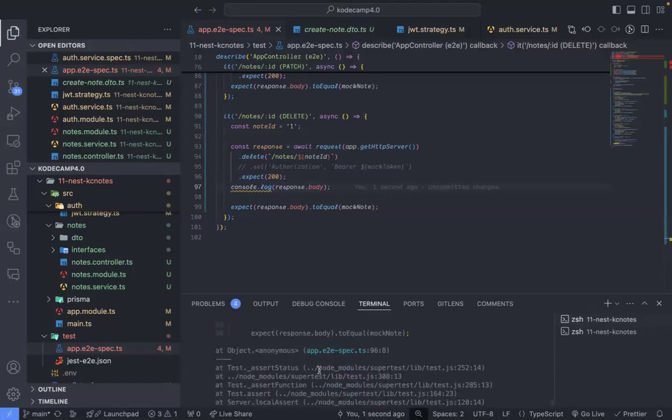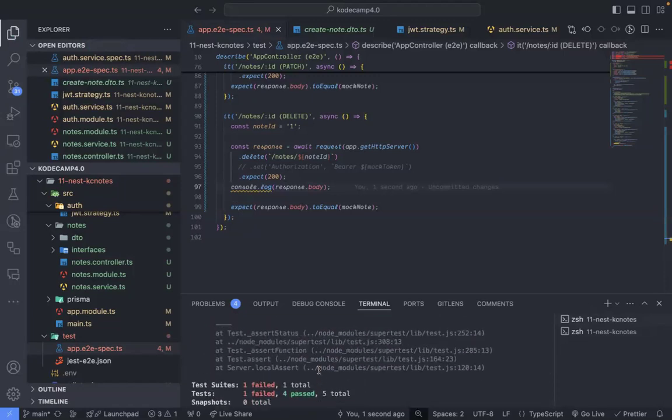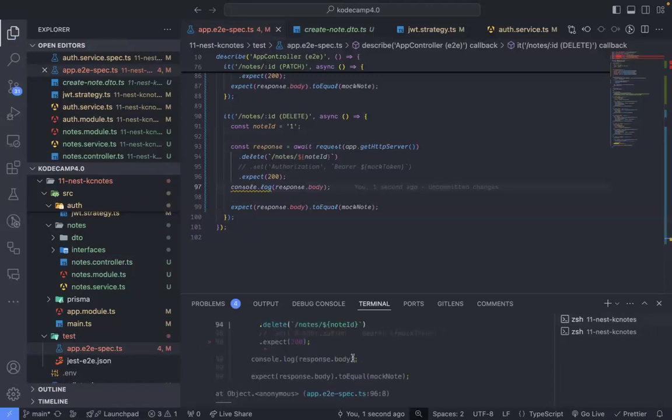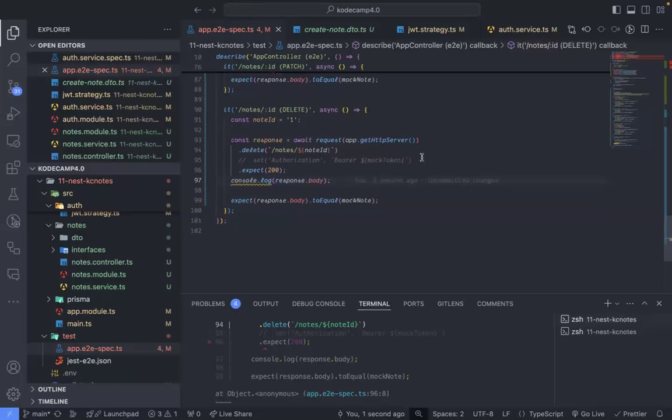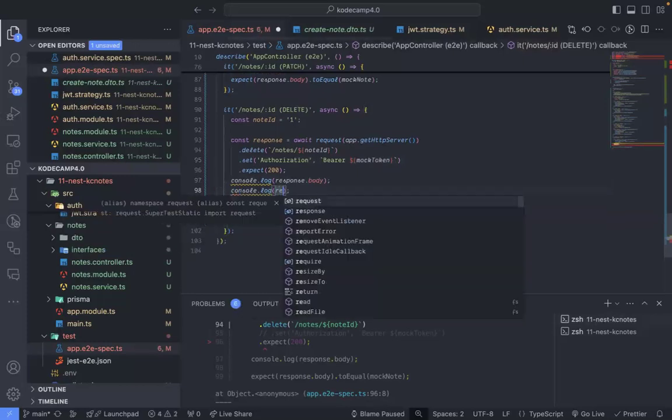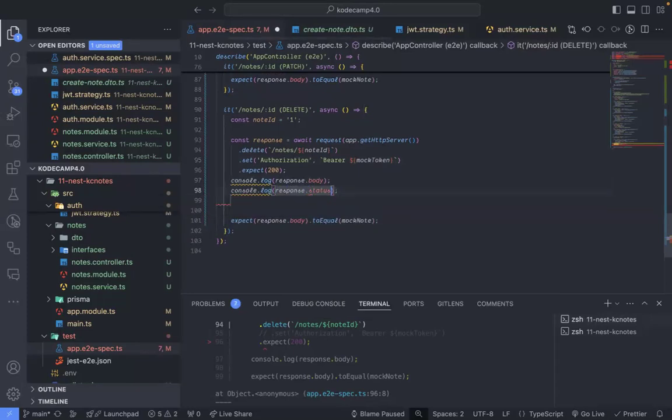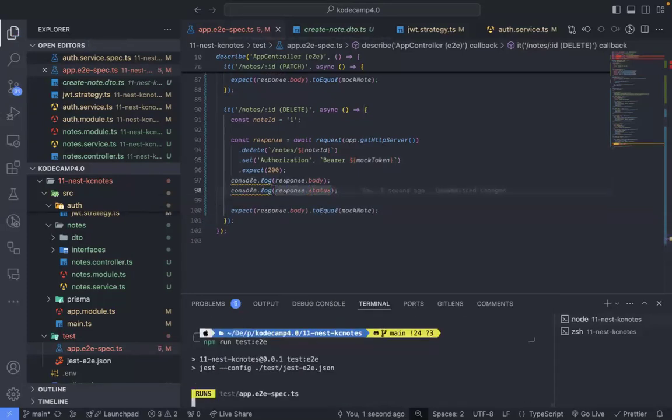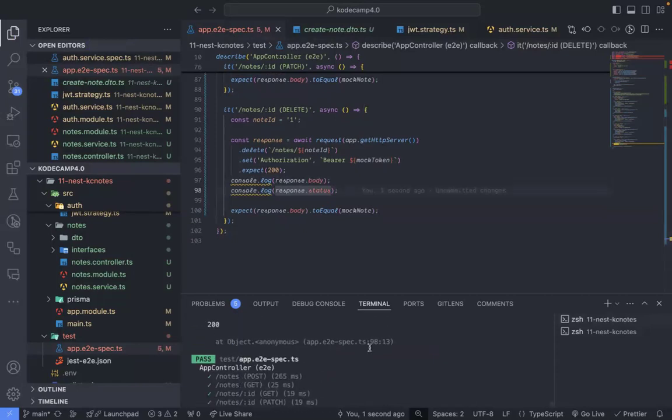Where is it? Response body. Okay, we're not getting to that point. It's stopping here. Okay, so we can just see response body, and then we can also log response status. We can run this test once more to pass, and then we'll see these. So if you want to debug, this is how you debug. Just log, and then we can see the response body's ID, test notes, content of test notes, and then we have the status here is 200.